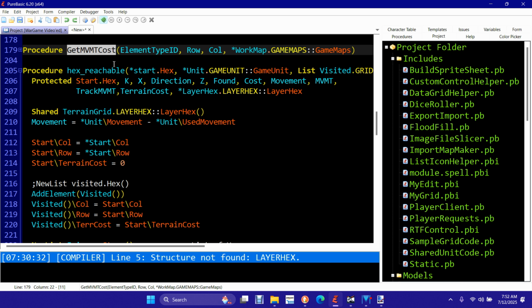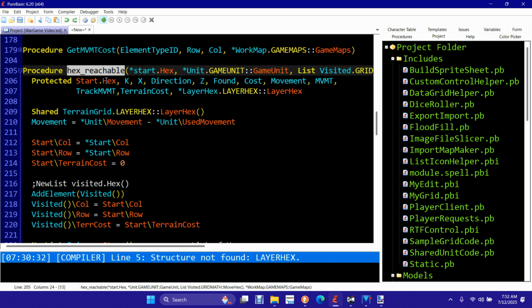So we start with a starting hex. This is your unit sitting on the grid that you've clicked, okay? We pick up the game unit because I need to know the unit type and various aspects of the unit. And then what we're going to load and return is the list of visited hexes, okay? And then also for lookups and whatnot, I also need a reference to the actual map. Okay, now, we're ready for this, right?